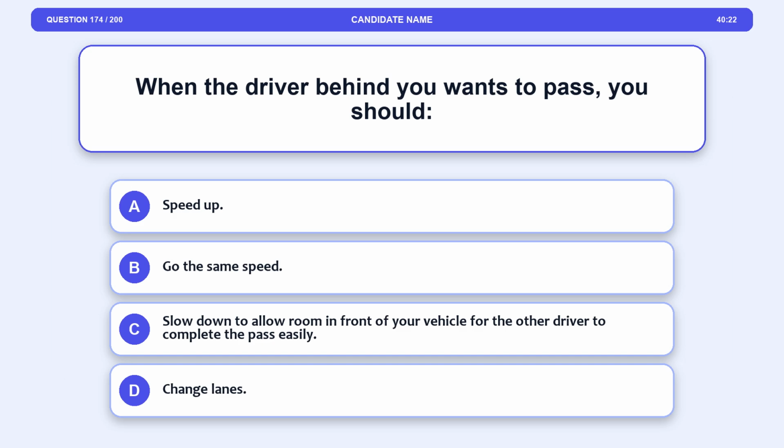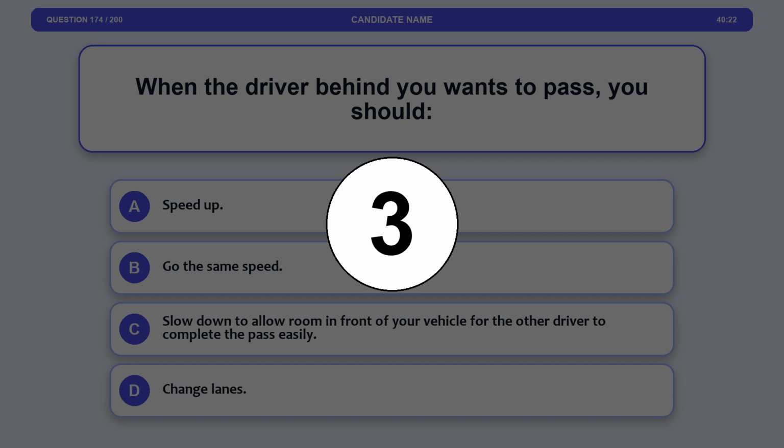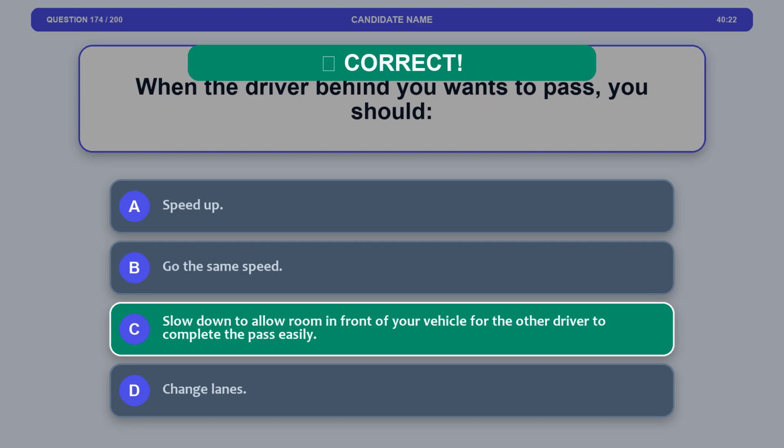Question 174. When the driver behind you wants to pass, you should: Option A, speed up. Option B, go the same speed. Option C, slow down to allow room in front of your vehicle for the other driver to complete the pass easily. Option D, change lanes. The correct answer is option C. Slow down to allow room in front of your vehicle for the other driver to complete the pass easily.